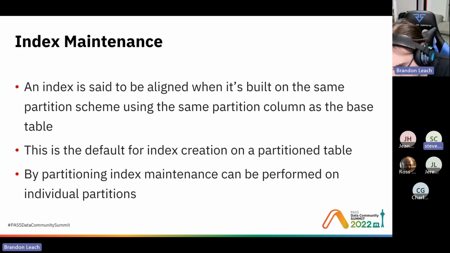Additionally, as I mentioned, through things like partition elimination, you will get some performance benefit out of this, but it is not a performance feature. It's a management feature that can sometimes give you performance, if that makes sense.